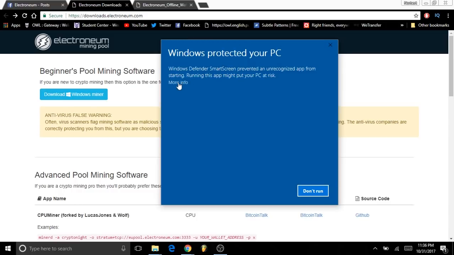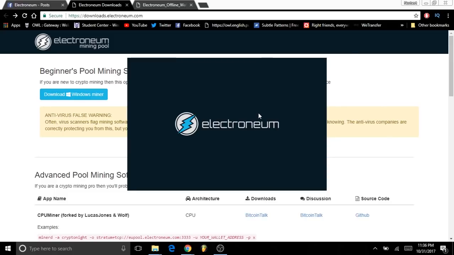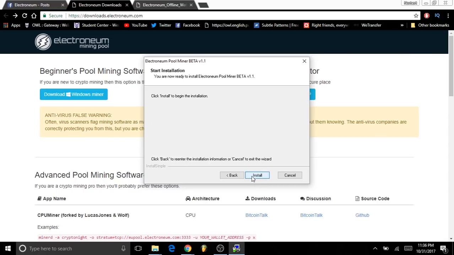This is for Windows 10. I'm not sure how it would be for Windows 8 or Windows Vista or anyone who's using anything else. So we're gonna go ahead and click accept, and then you're gonna have the Electronium page right here. Okay, so you hit next, agree, and it'll do its download, install it.